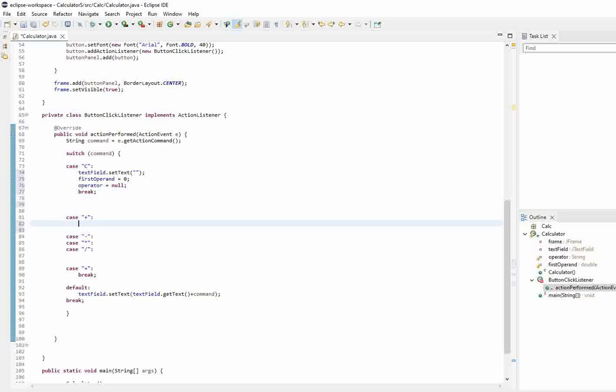So if the command is one of the operators, we are going to store that command in the variable operator first. Let's do that. Operator equals to command.